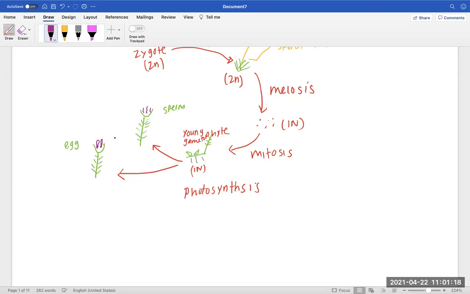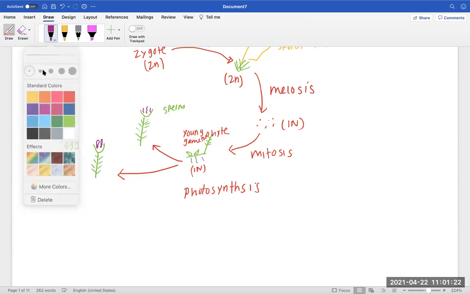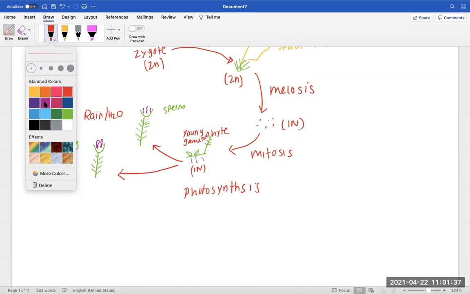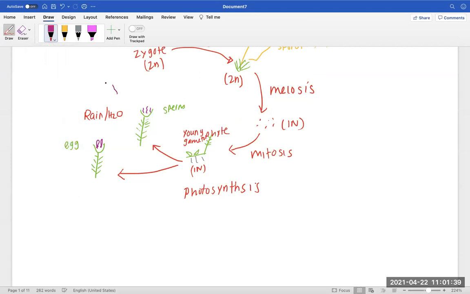So when it rains, when there's water nearby, the sperm is going to swim to the egg. So maybe there's rain, there's water, and this is going to cause the sperm to swim to the egg. So the sperm is going to go to the egg. So now say this is the egg, and then they fuse together, and that's fertilization.